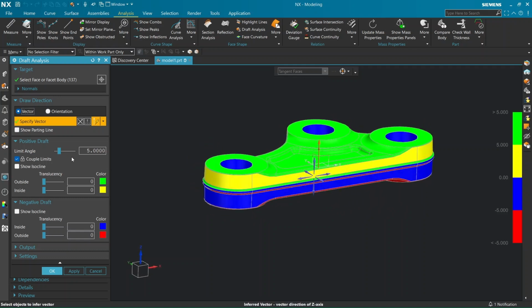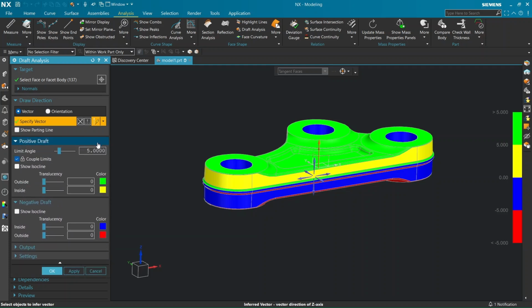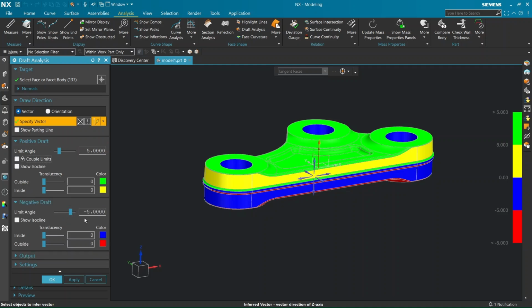If you want to change the limit angles, from here you can change the limit angles as per your requirement. If you want to set up the limit angles individually, just uncheck this box and here you can change the limit angles individually. Let's click on OK.